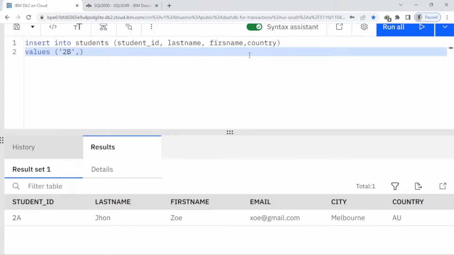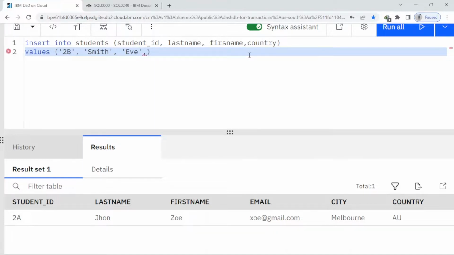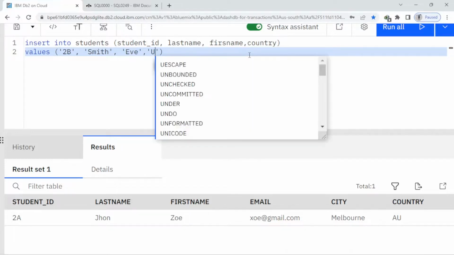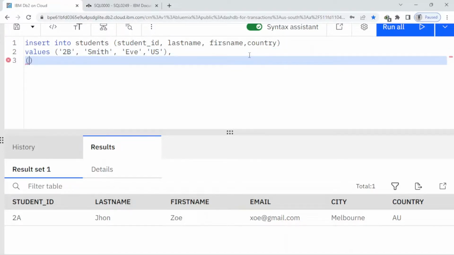for example 2b, comma, first name, for example, comma, the name of country, for example US, comma, to C, comma, John, Catherine from Canada.